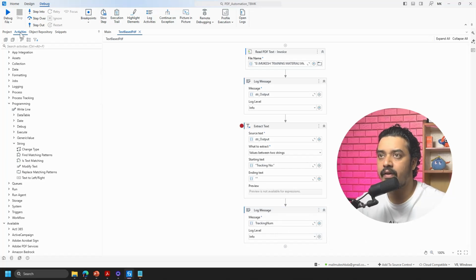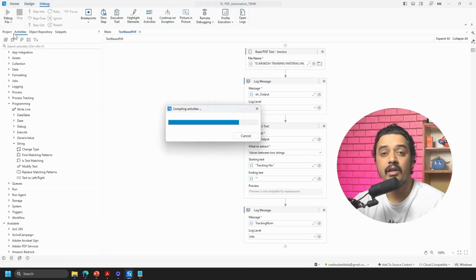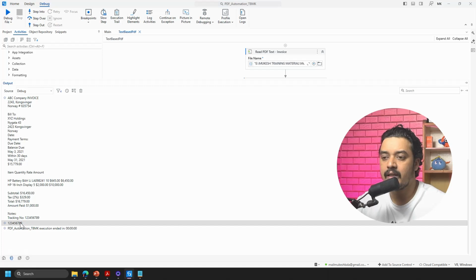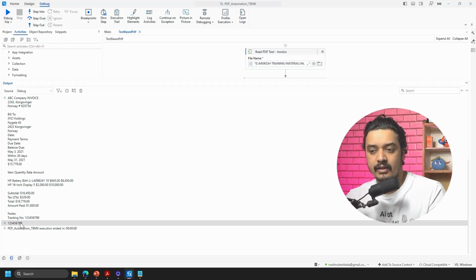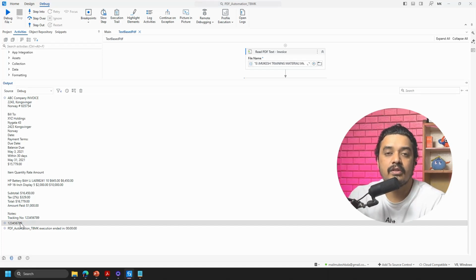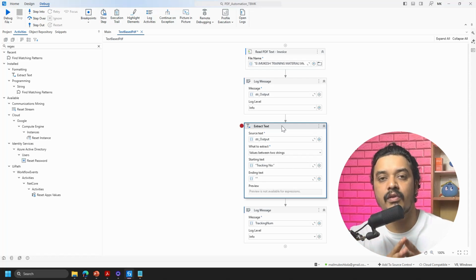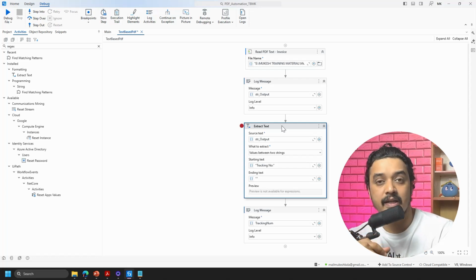And with that, if I just go here and run the file, which means that by just using the string manipulation, if I go to the output now, you would see that I was able to extract the tracking number, right? So the first way of extracting data from the PDF, once you have got the text, is this way, which is called the string activities, right? Which is part of your programming, and you can directly utilize them as well. Okay. So this was the first way of extracting the information from PDF using the string manipulation activities, right?